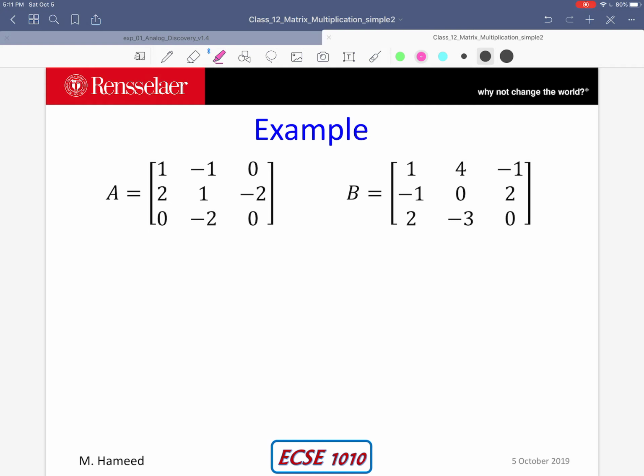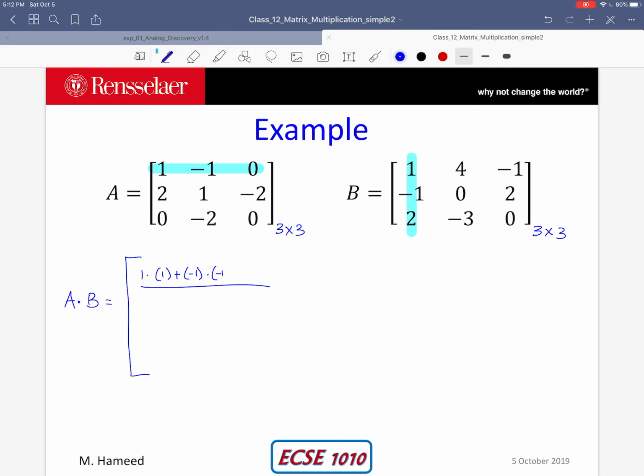All right, let's apply this to a numerical example. So I've got A and B, two square matrices of size 3 rows and 3 columns for A, 3 rows and 3 columns for B, with numbers, so this should go faster. I'm trying to evaluate A multiplied by matrix B. In order to get my first row, first column element, I'm going to take the first row here and the first column in B, and then I'm going to do a dot product. So I'm going to get 1 multiplied by 1 plus -1 multiplied by -1 plus 0 times 2.